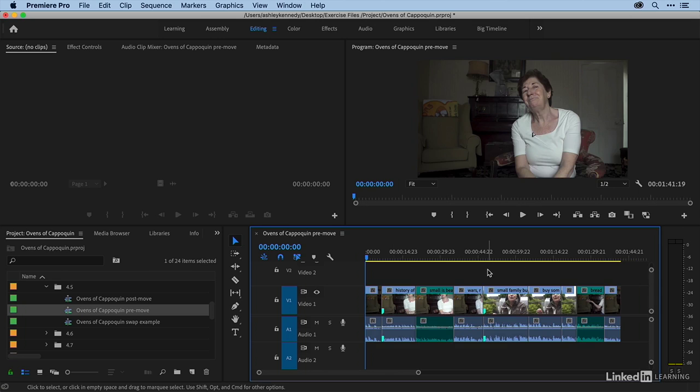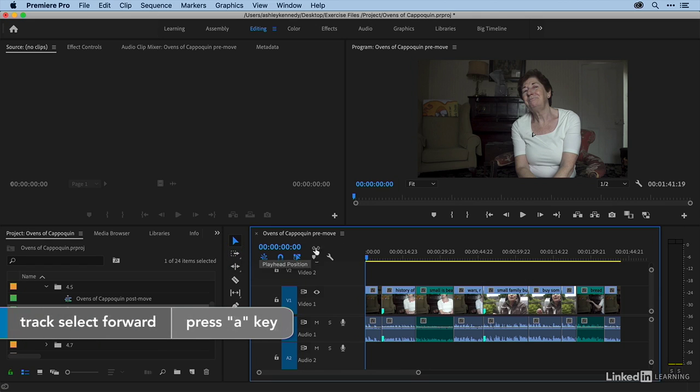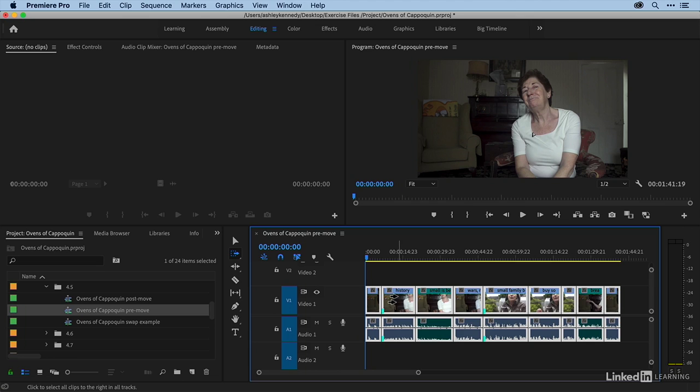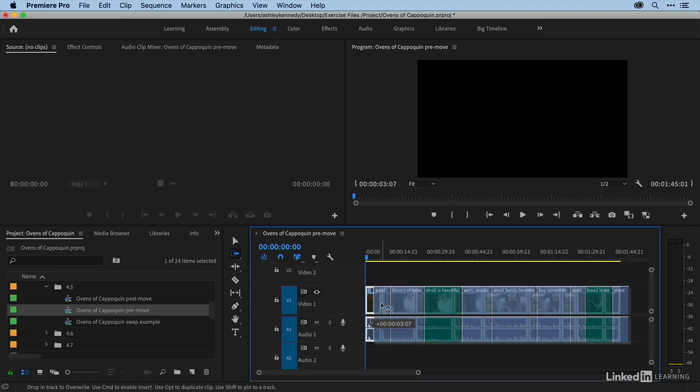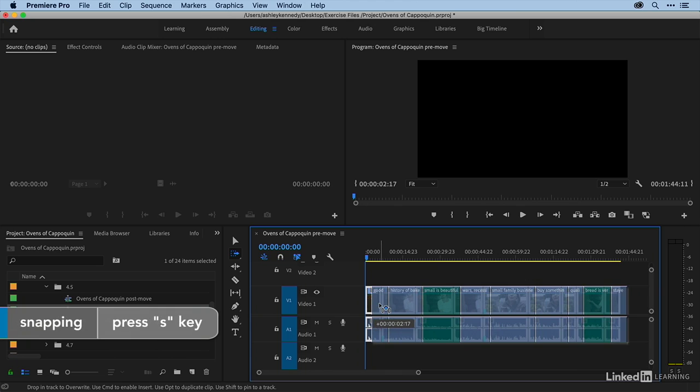So let me undo that and show you a really useful tool, and that is this button over here, the Track Select Forward tool, keyboard shortcut A. So if I press A, then wherever I click on selected tracks, that is going to select that clip and then everything forward. So if I want to move everything over from the beginning, I'm just going to select this and move it forward like so. You can see that right now I have snapping on, so it's sort of jumping forward to that edit. There's that magnetism. If I don't want that, if I want finer control, I can turn snapping off, keyboard shortcut S, and now as I drag, I have that finer movement.